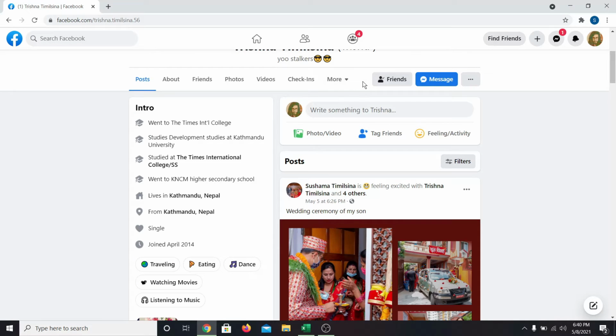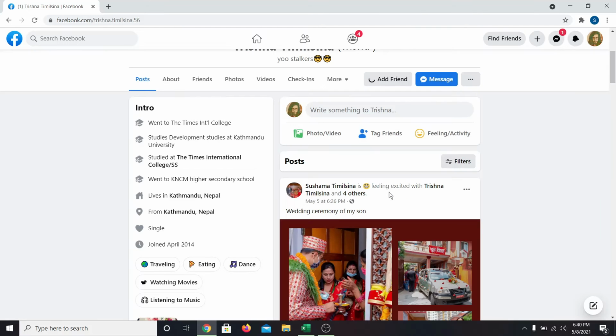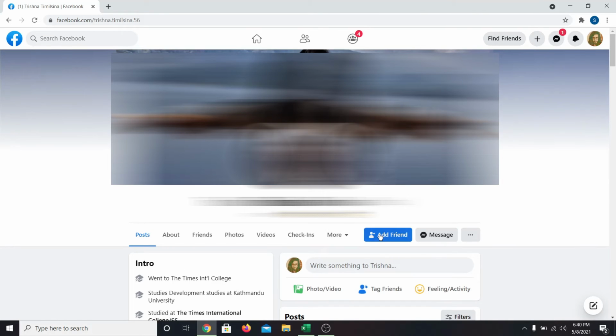Once you find their account, you will be able to see the Friends button. Go ahead and click on this, and then from the drop-down menu, click on Unfriend at the end of the list. You will now get a notification asking you if you are sure that you want to unfriend this user. Go ahead and click on the Confirm button, and this user will no longer be your friend on Facebook.